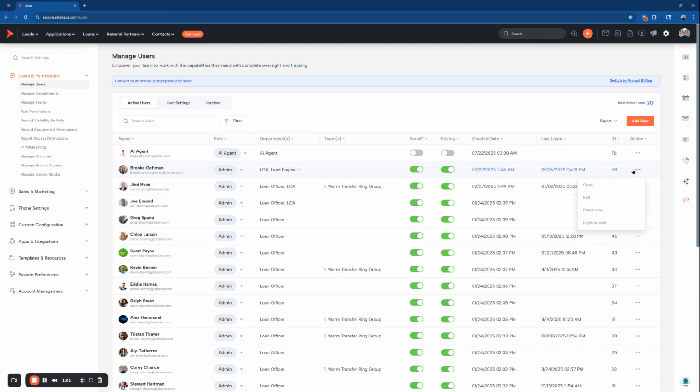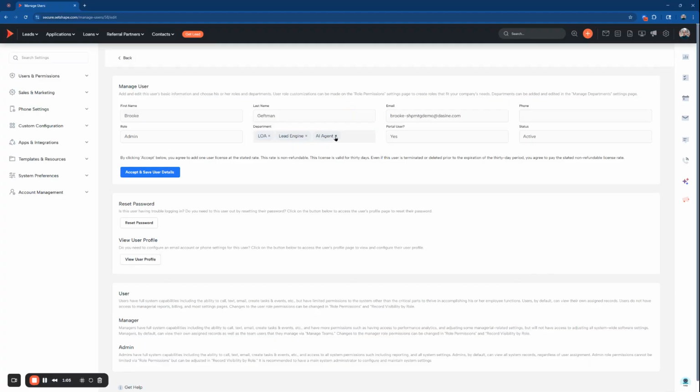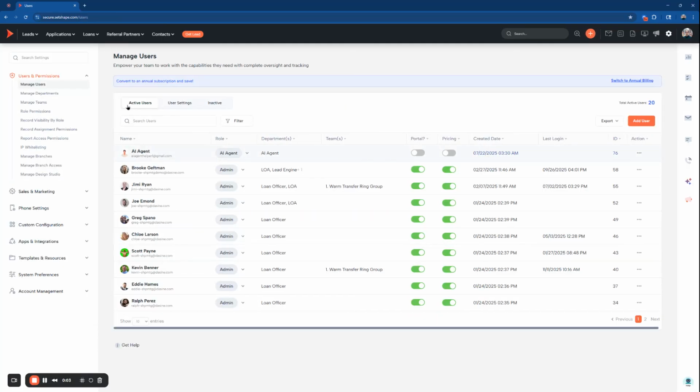You can hit the three dots on that user and hit edit if you ever want to remove any of the departments from them or add them to different departments as well. Just make sure to hit accept and save when you are done making those tweaks.